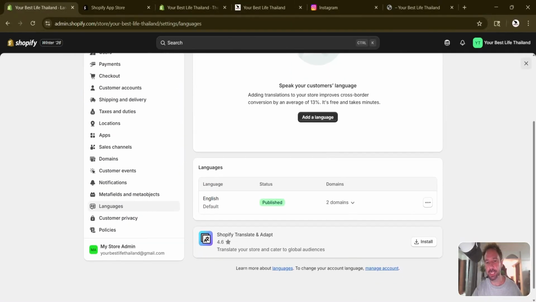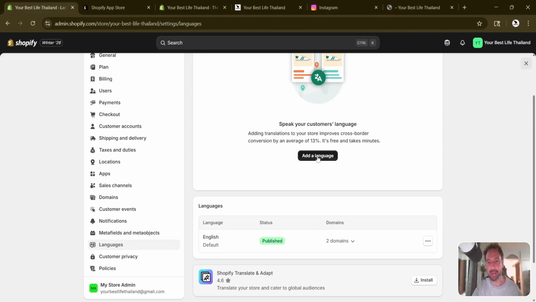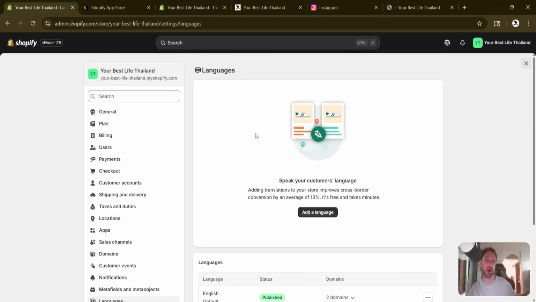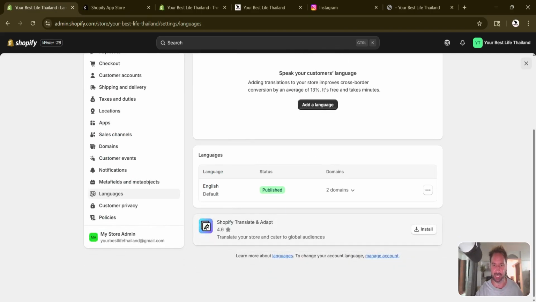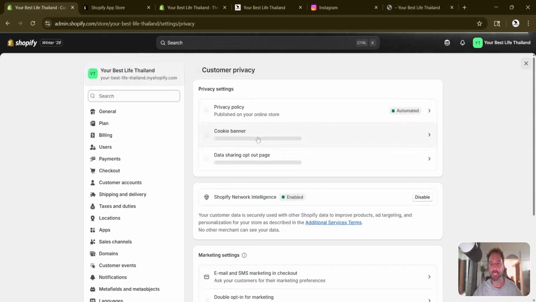Languages, pretty self-explanatory. You can add a language, although it's also already checkmarked that it will convert into whatever language. In the other settings, we already set it to automatically go to whatever that person's language is. So not super necessary.